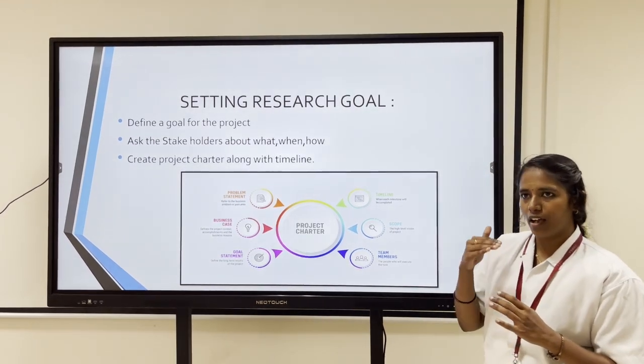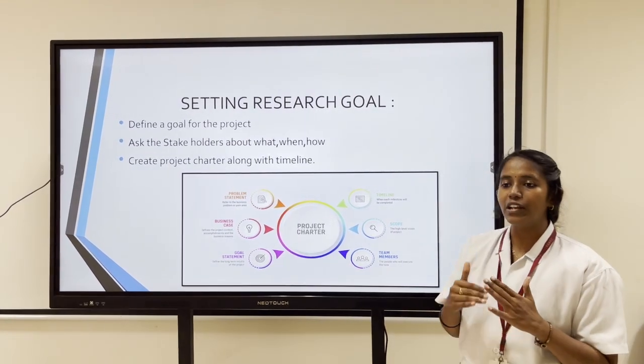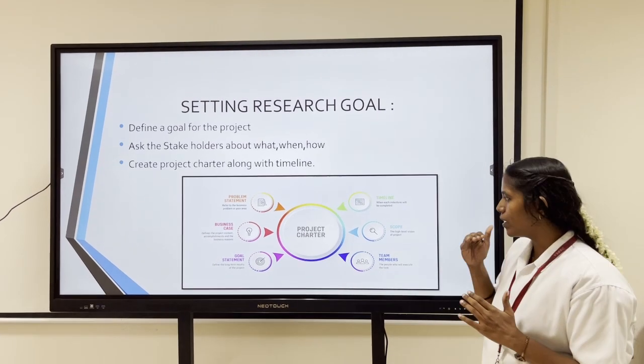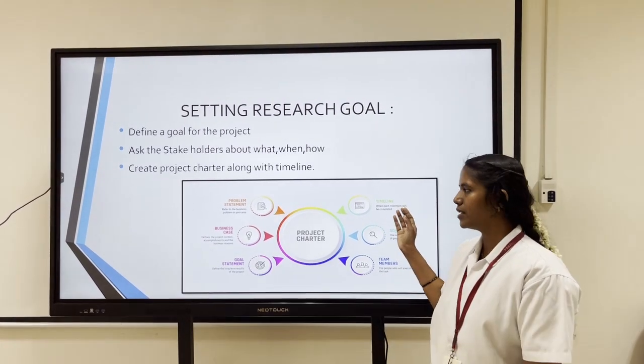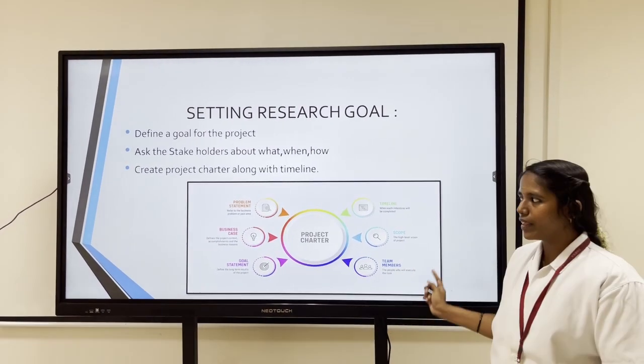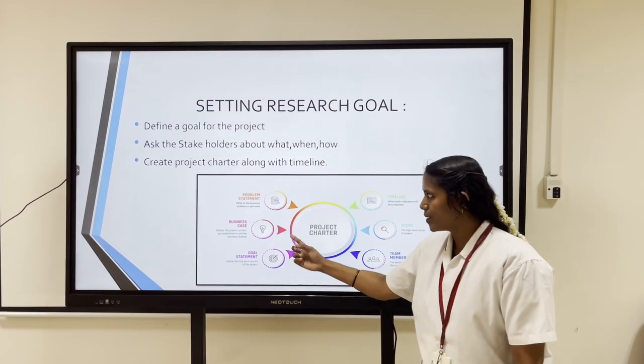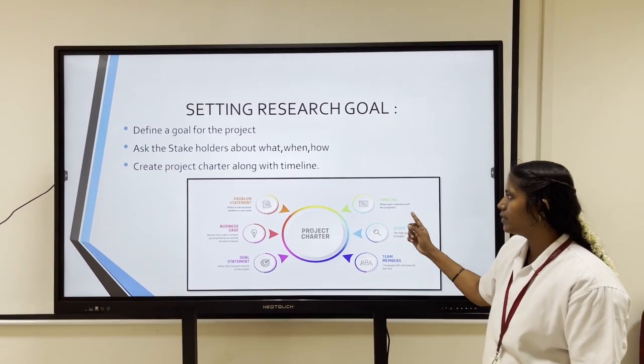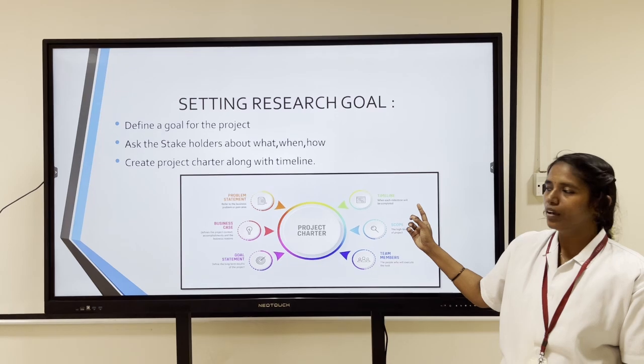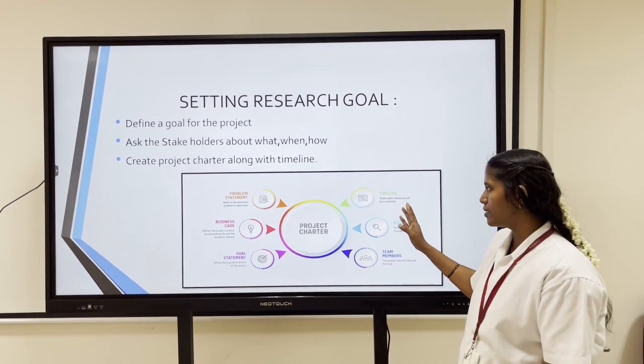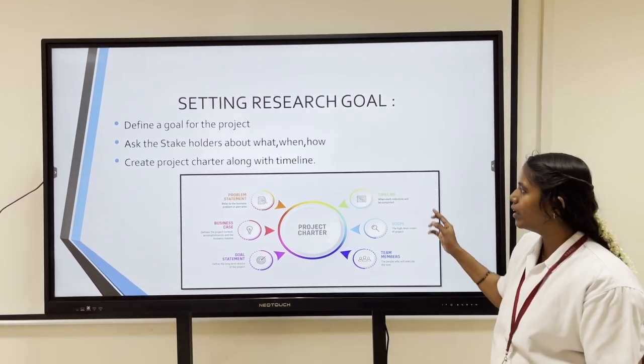The vision of the project is in which dimension. So that is the scope. The next one is timeline. So these are all the topics along with timeline. Mainly, this is the important thing in the project charter.